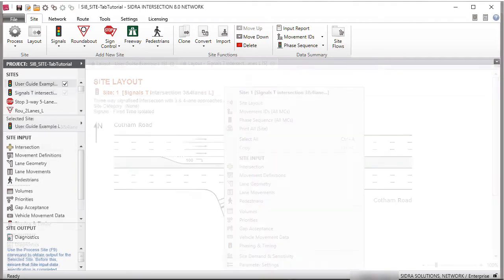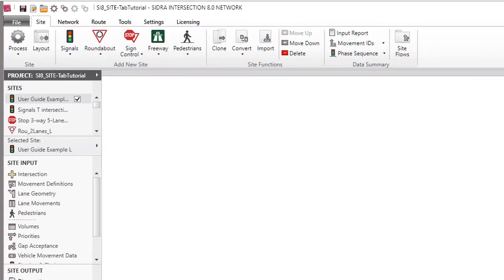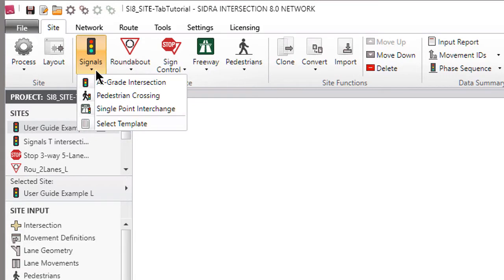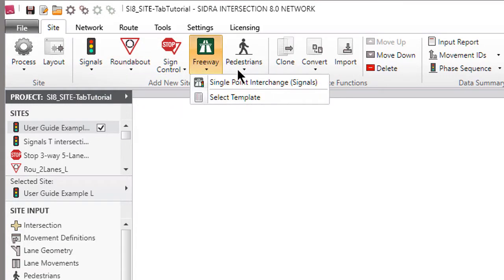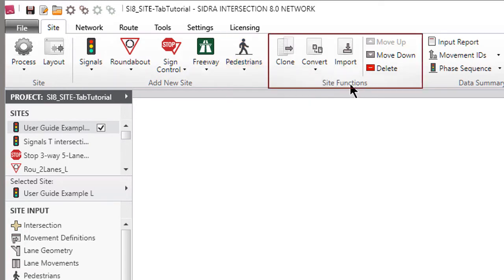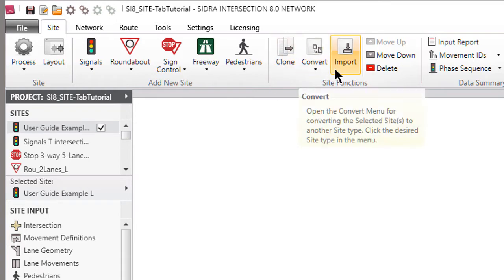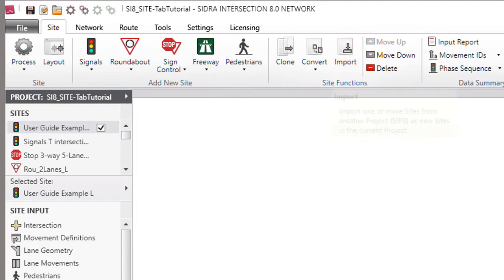The Add New Site group in the Site ribbon displays the commands available for adding a site to the project using various new site commands or using a template. The Site Functions group in the ribbon displays the commands to clone or convert an existing site or to import a site from another project.